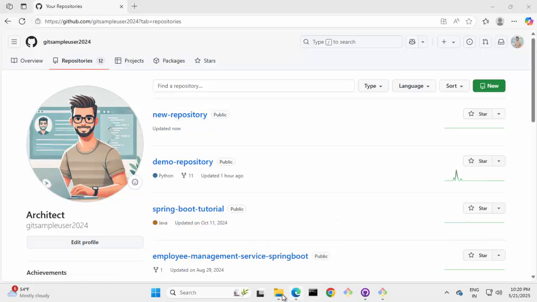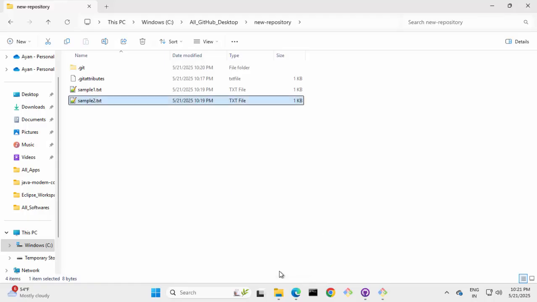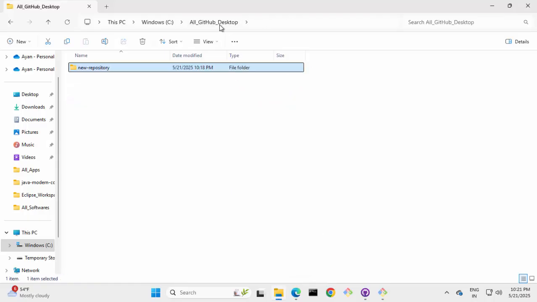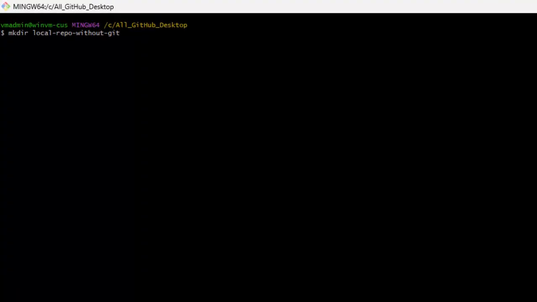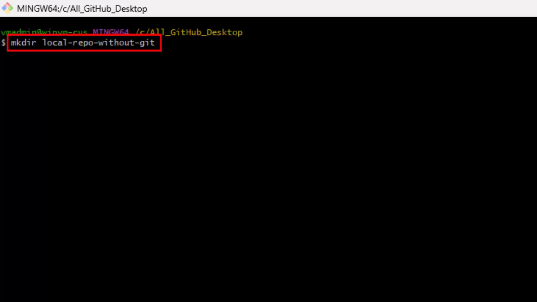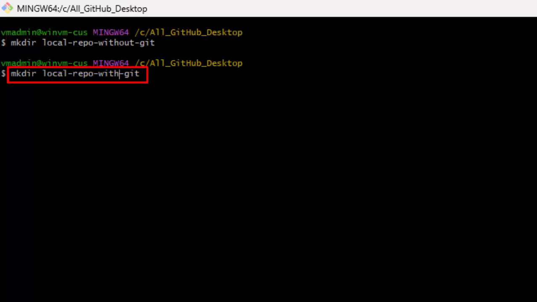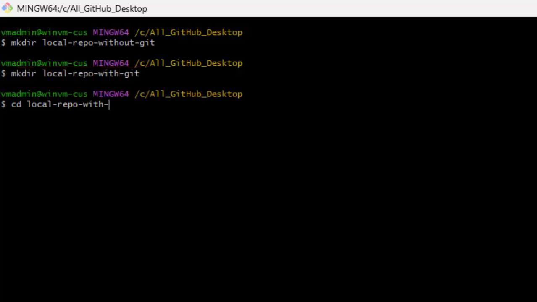Now let's think about add local repository. In this same folder, we are going to create two folders. One where Git is not initialized and the other where Git is initialized. For that, I'm going to use Git for Windows. So here, I'm creating one directory, local repo without Git, and creating another directory, local repo with Git.